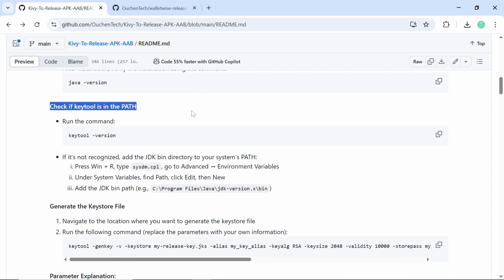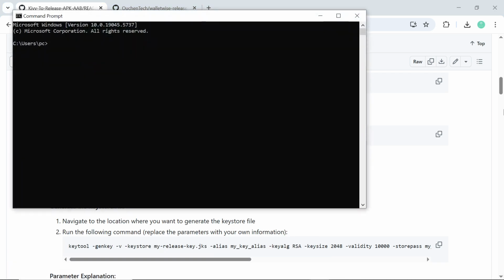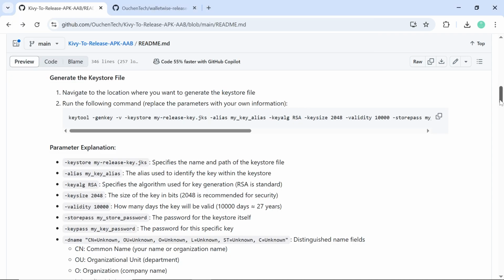After installing the JDK, we need to check whether keytool is available from the command line. To do that, open your command prompt and type keytool -version. If everything is set up correctly, you should see the version of the tool displayed. If you get an error saying that keytool is not recognized, you'll need to add the JDK's bin folder to your system's path variable. Once keytool is working, let's go back to the guide.